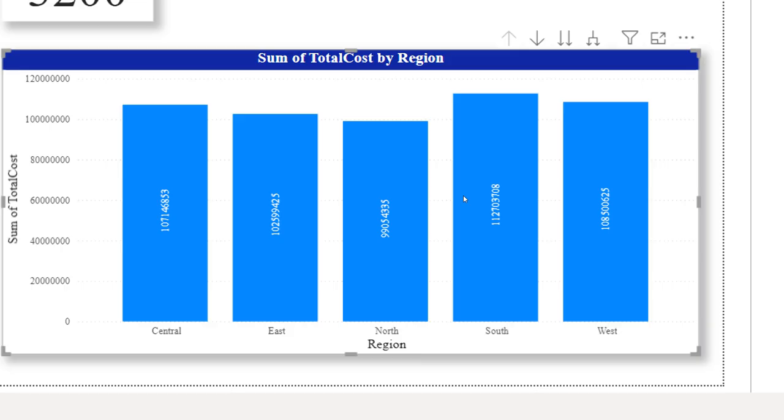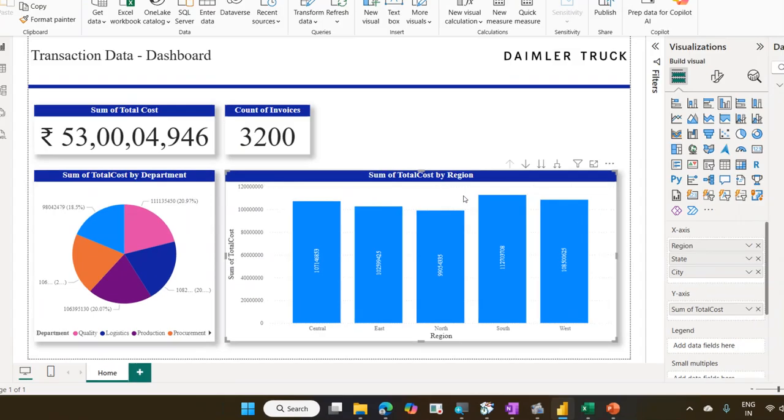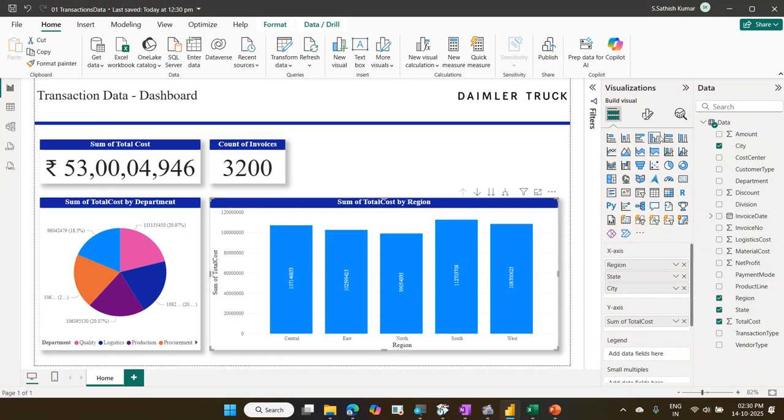Let us do one conditional formatting. For example, region wise, I want to give a different conditional formatting. Central region, I want a different color. East region, I want a different color. North region, I want a different color. South region, I want a different color. So you can tell me that you can go to format and manually you can change the color for each and every region. Why do a conditional formatting?